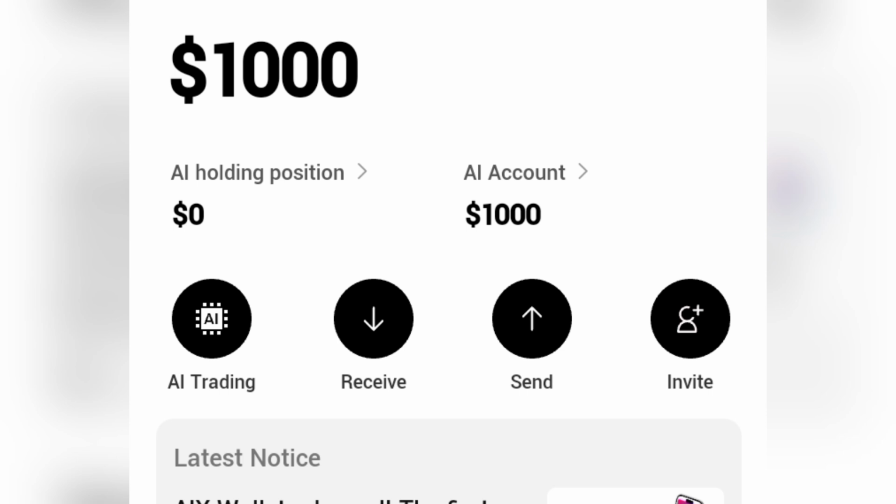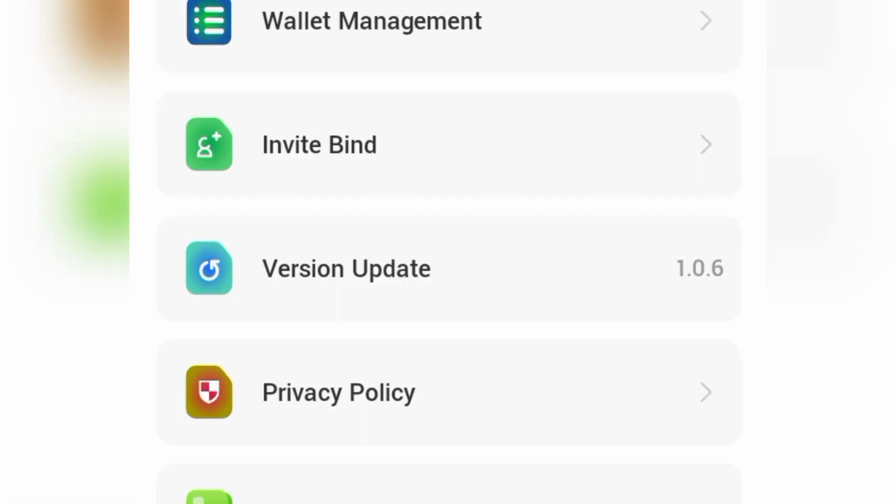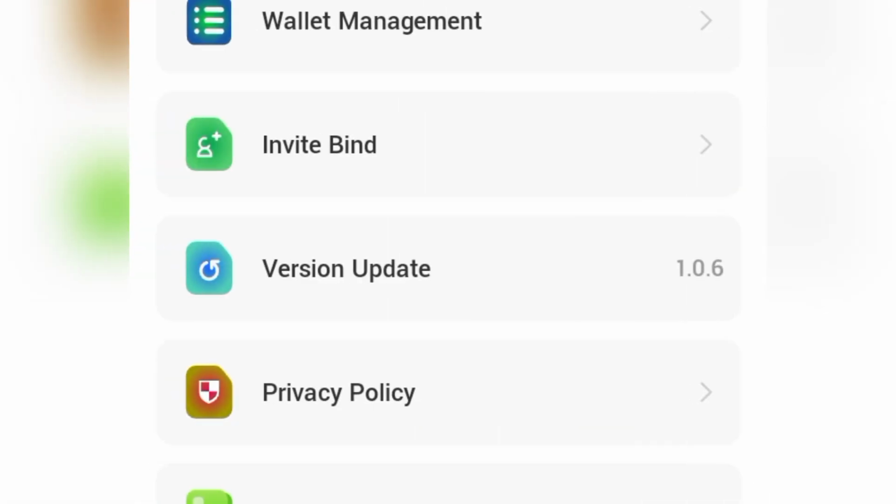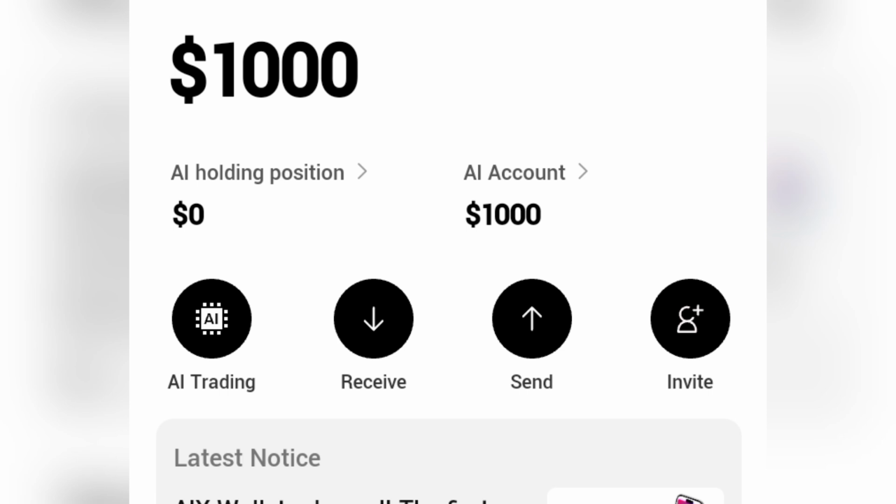Once you copy my code below the description or on the pinned comment section, go over to your settings, then come over to invite bind, then paste that code I'm going to be dropping on the pinned comment section, then click on bind. Automatically you'll be getting your own 1000 token on your account. So right now you can see that I have over 1000 AIX token. This is how to get more tokens for yourself on this app.